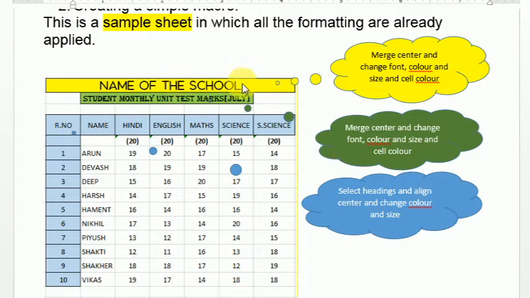Out of 20 I've given, and in the name of the school I apply something that is merging. I've given in the boxes also what I have applied. Color also I've changed, this font I've changed. I apply that to the student monthly unit test marks, their format also, border also, same way in roll number, name, and everywhere I apply formatting and centerize everything, aligning center. I put those marks also. So this is a formatting.